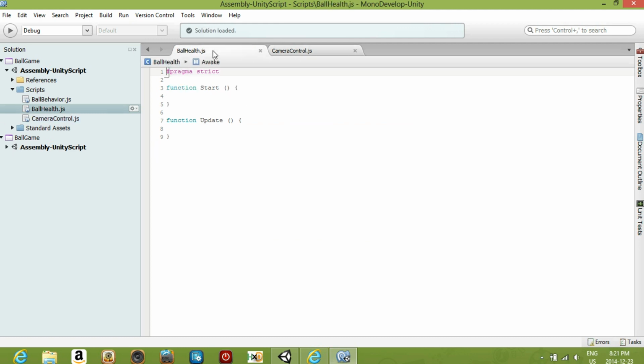Just select your BallHealth up here, and we can delete the function Start once again because we don't need that. And now we want to start off by creating a variable, and we'll call this variable maxFallDistance, and we'll make that about -10.